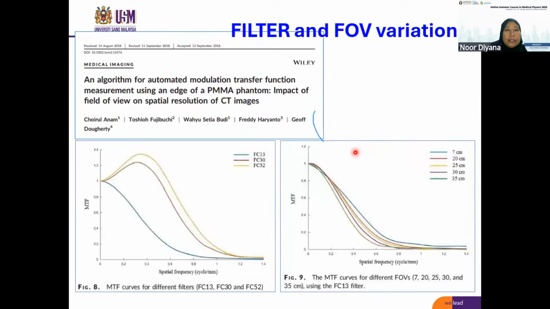This is another study to get the MTF curve for different filters. These are different filters using FC13, FC30, and also FC52. And this is the comparison of MTF using different FOV.